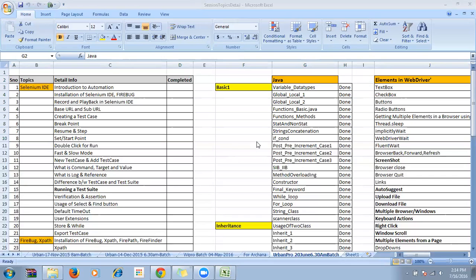So the Java which we are going to learn for Selenium is very much easier. And you don't need to worry about anything about programming. I'll make you more comfortable on that.